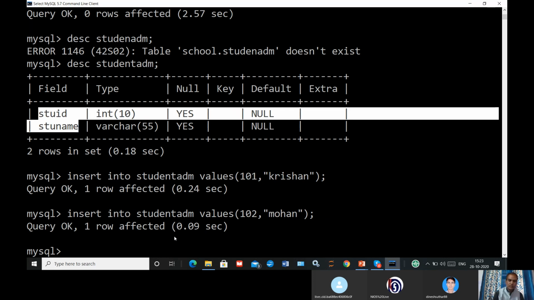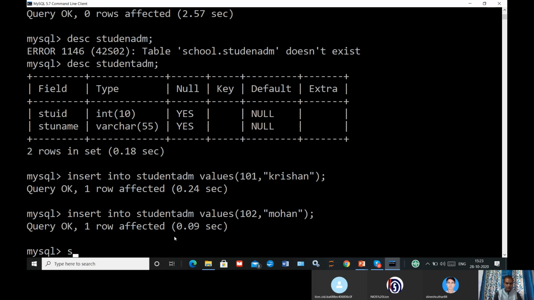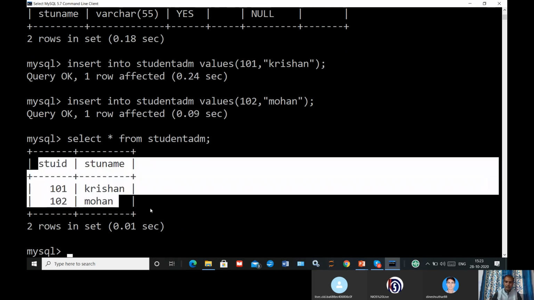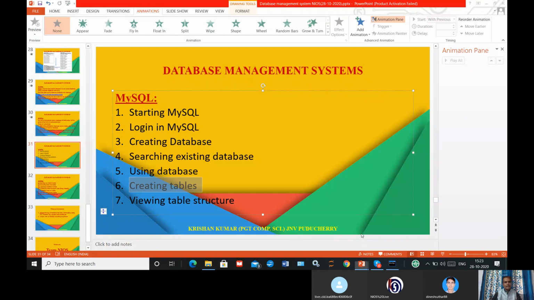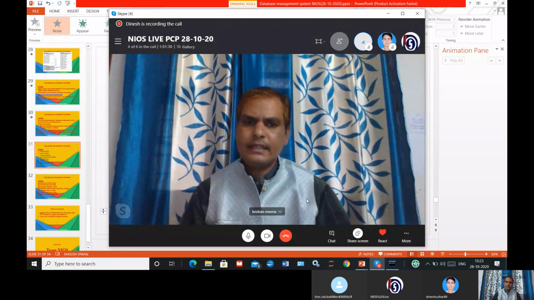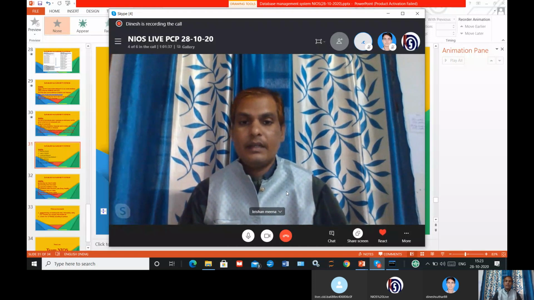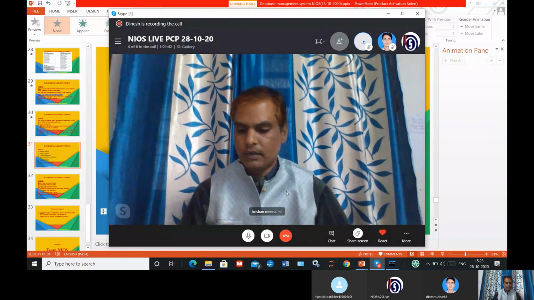Now how to see the table data? Very simple command, select star from table name, and you can see all the data will be displayed as a result. So you can see it's a very easy task to create a table using MySQL. After creating the table, you can enter the data and you can extract the data from your table.